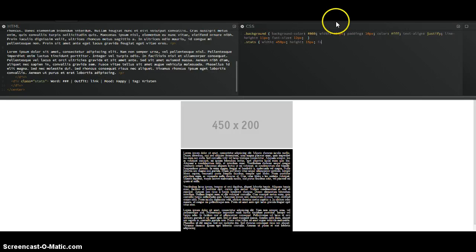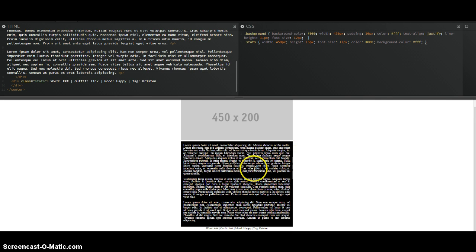We're going to bring down our font size to 11 pixels. And we're going to keep our color black. We are going to add in a background color of white. Again, you're not going to be able to see it here because of the fact that, well, the background is white. But it did add in the background.